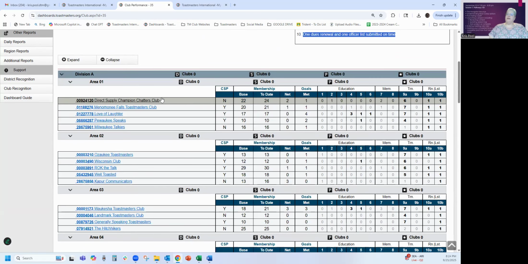Coming down now, here's every single club in our district broken out by our division and the area, and then all the clubs in that area. As you look across, Direct Supply has not submitted that club success plan. Menominee Falls has, Love of Laughter has, Pewaukee Speaks has, Milwaukee Talkies has not.